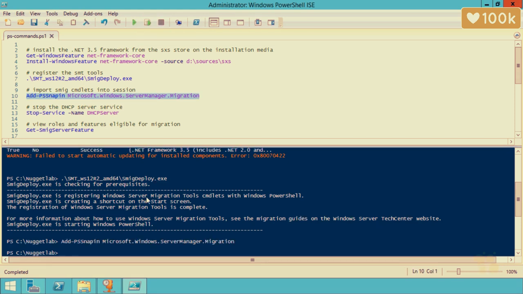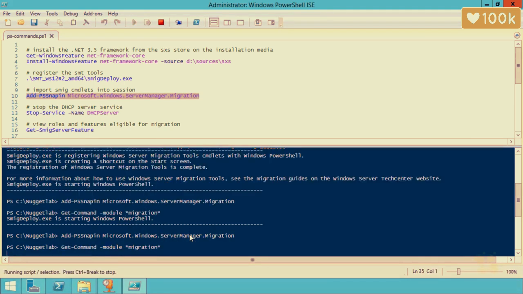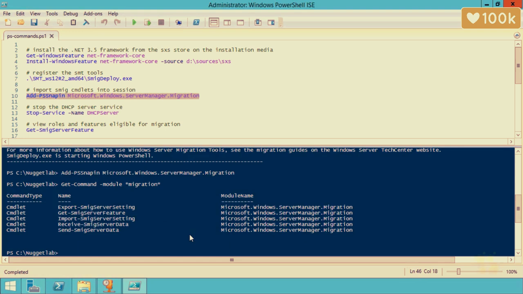There we go. That'll add it in here. And now if we do a Get-Command and just pass in the module here, I'm just going to pass in migration so we don't have to type in Microsoft.Windows.ServerManager.Migration. This will show us all of our SMIG cmdlets. There they are. So we can use a Get-SmigServerFeature, which we'll do here shortly, which will show us all the server roles on this machine that are eligible for migration. We're also going to be using an import and an export. So we'll export from this machine and then import over there on our destination machine.